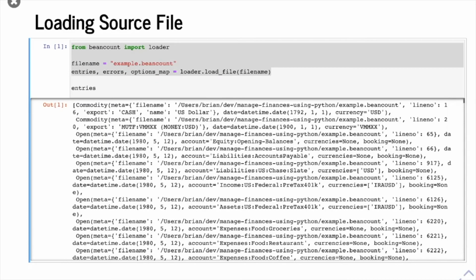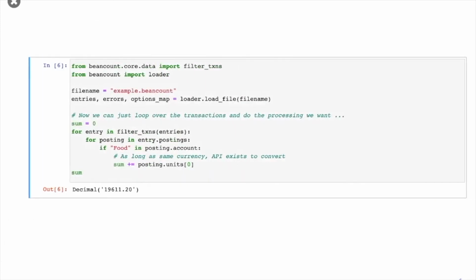Now that we have our source files, here's how we load them into Beancount with the API. As you can see, it returns a list with all the data from the source file. So you could just loop over the data and calculate what you want. But Beancount provides a great feature to filter and calculate these transactions.